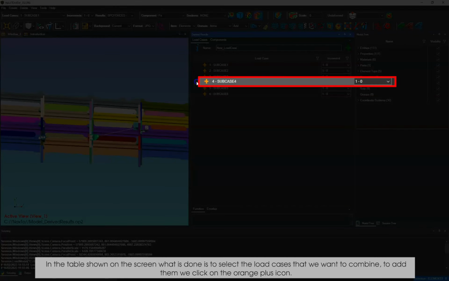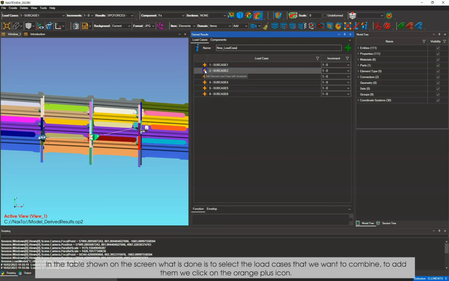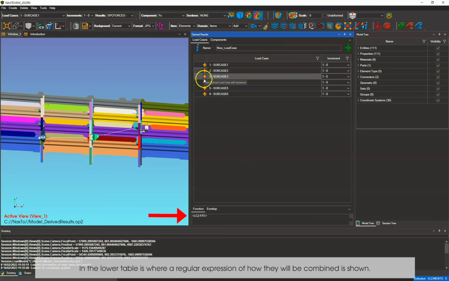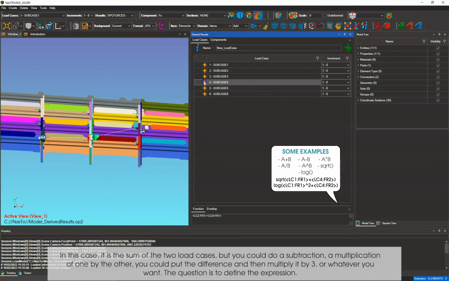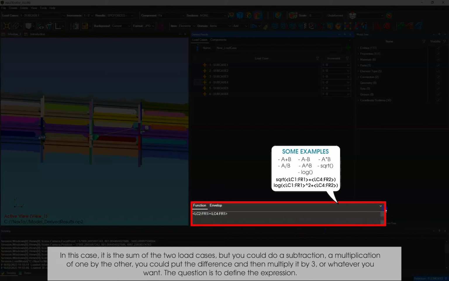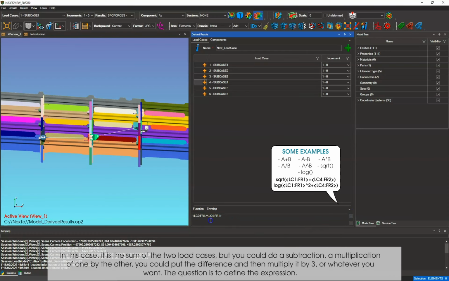In the table shown on the screen, what is done is to select the load cases that we want to combine. To add them we click on the orange plus icon. In the lower table is where a regular expression of how they will be combined is shown. In this case, it is the sum of the two load cases, but you could do a subtraction, a multiplication of one by the other, you could put the difference and then multiply it by 3. Or whatever you want. The question is to define the expression.